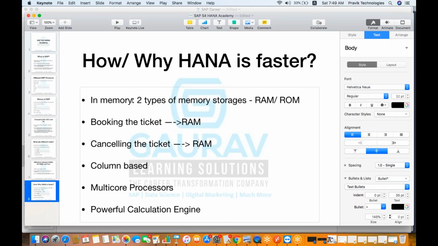That is the reason it is called in-memory computing. In-memory computing means instead of storing the data in ROM, we will store the data directly in RAM. So I'm just removing all these things. I hope you understood this.